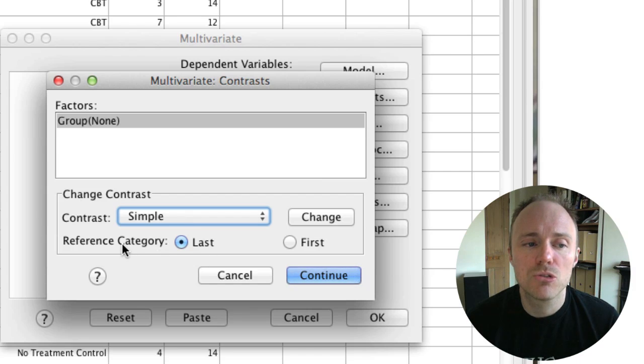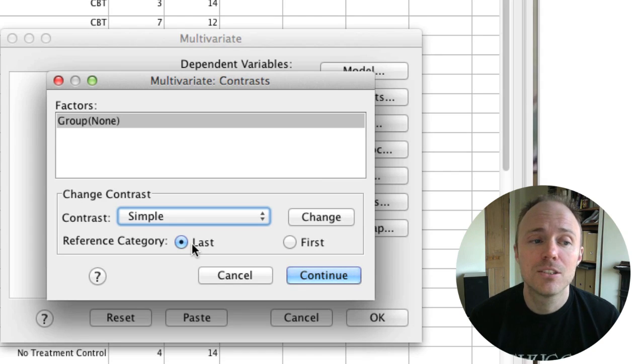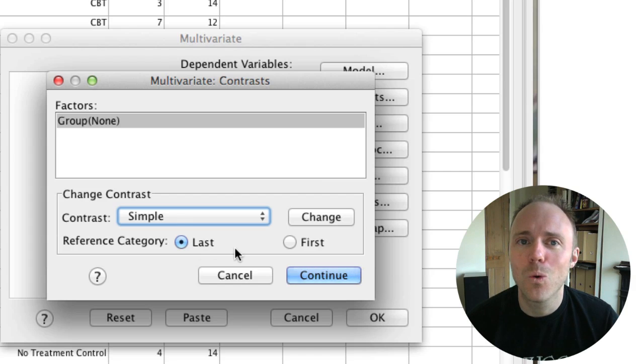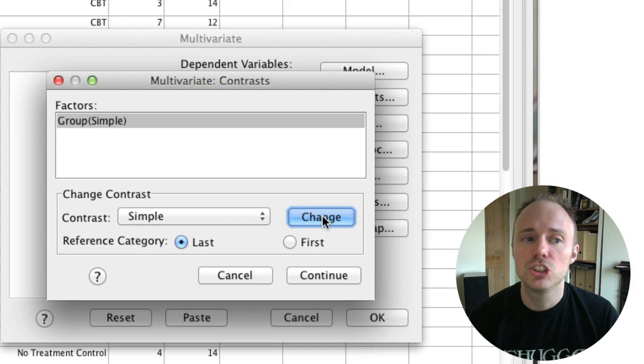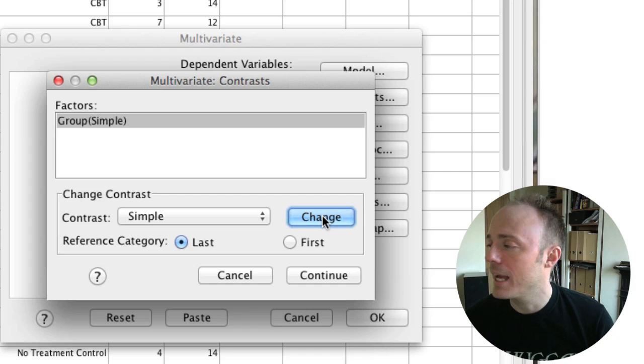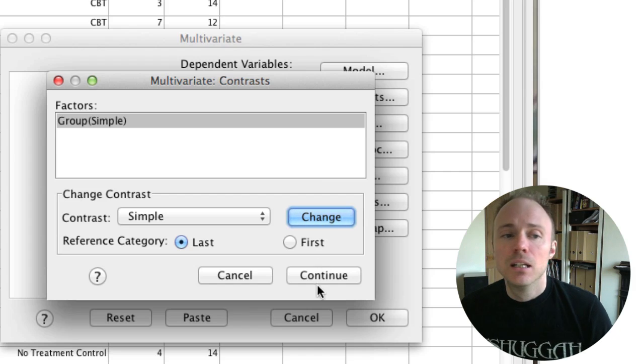So if we set up a simple contrast and use the last category as the reference category, what that will do is compare each group to the no treatment, which is kind of what we want, because we want to know whether the therapies work relative to our no treatment control. So we can set up a simple contrast, ask it to use the last category, and click on change. We'll now get a simple contrast.